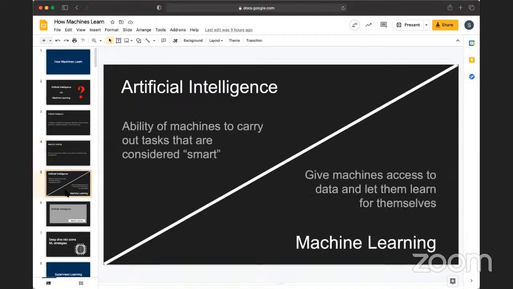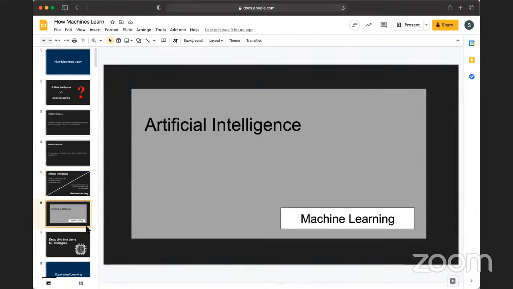So moving on, here's a quick difference again. This is a simple slide which shows AI as the ability of machines to carry out tasks that are considered smart, whereas machine learning is all about how machines can learn from data. Because the very fact that you can learn from data is itself considered intelligent, machine learning is a subset of artificial intelligence. So ML is part of AI. We had covered this in the first session.